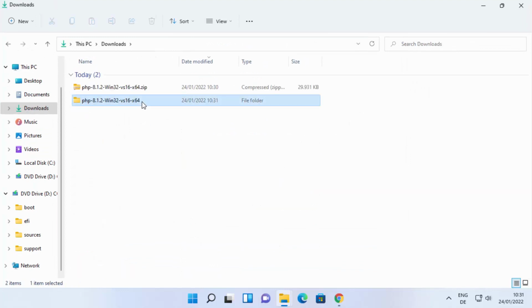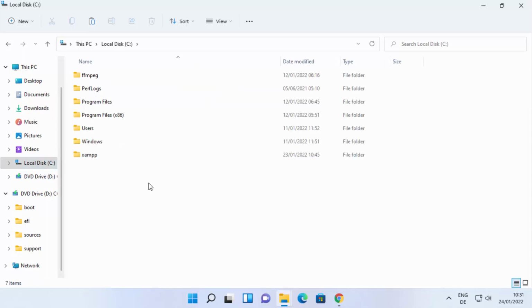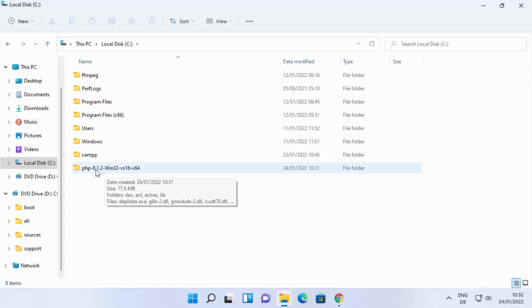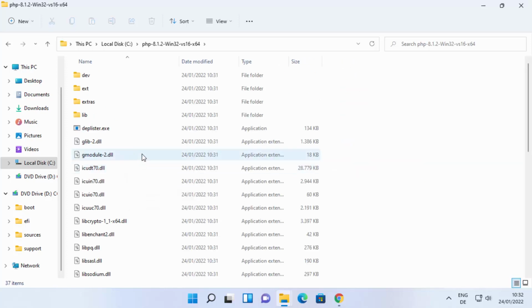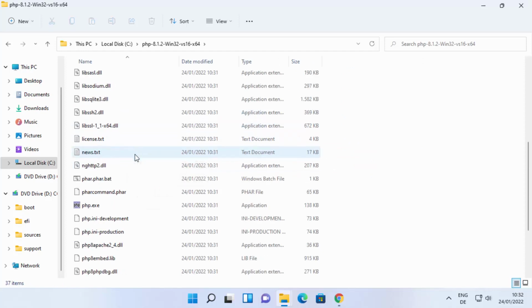And once this folder is extracted, you just need to cut this folder. And generally, I like to place this folder in my C drive. So I'm going to go to my C drive and paste this folder which I have extracted. So once you have copied this folder to your C drive, I'm going to go inside this folder and see which files are there. We are interested in this file which is called the php.exe file.